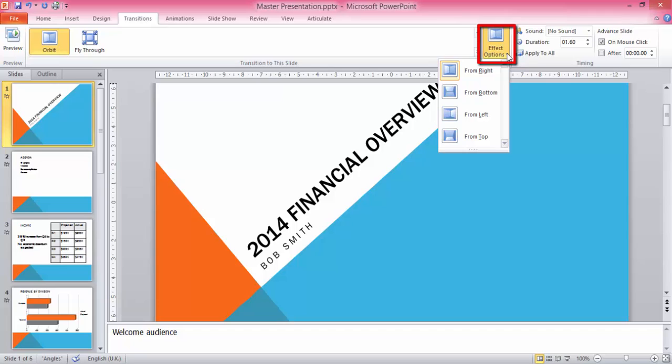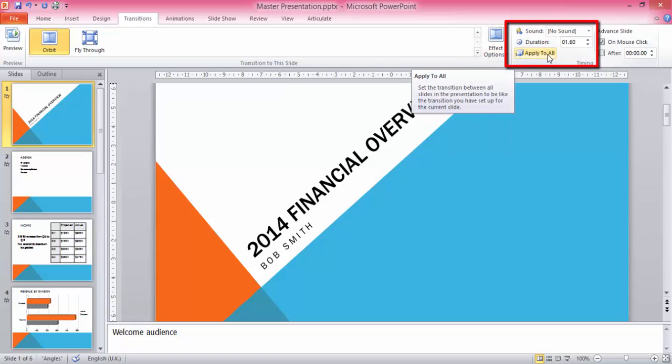Do you want it to come in from the right, the bottom, the left, or the top? Once you've done that, you can also give the option to apply this to all the slides in your presentation. So you can have different transitions, or you can have one transition that applies to all your slides. So I'm going to click Apply to All. Over here, you can also add a sound and a duration to your transition.